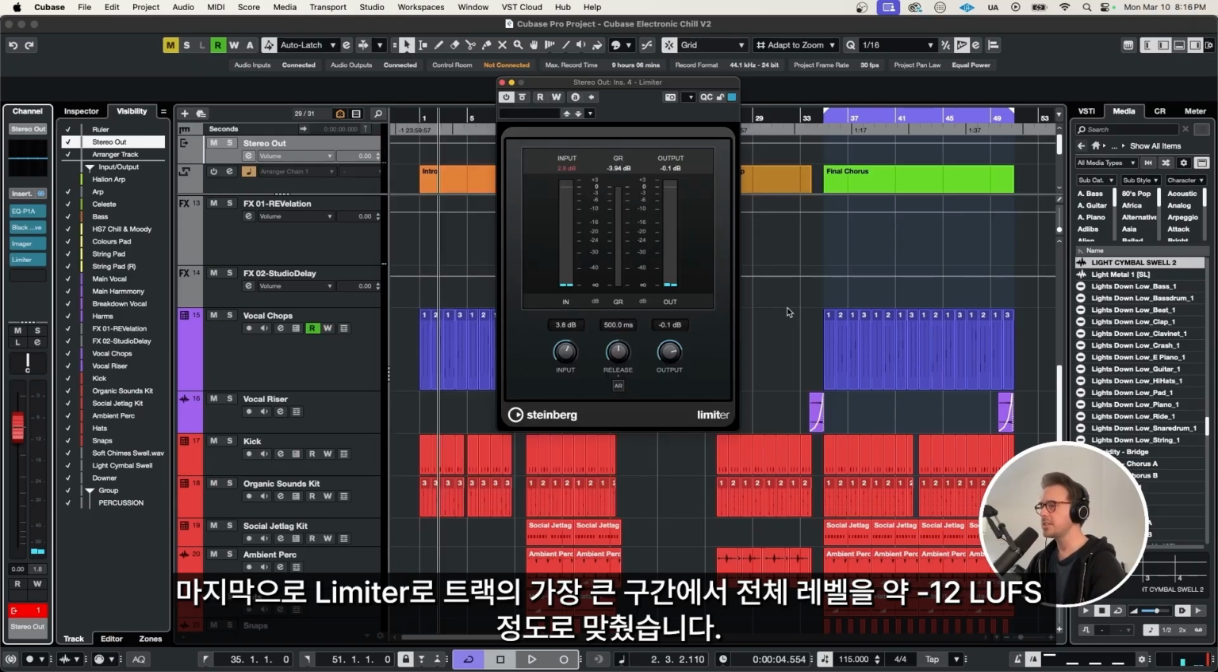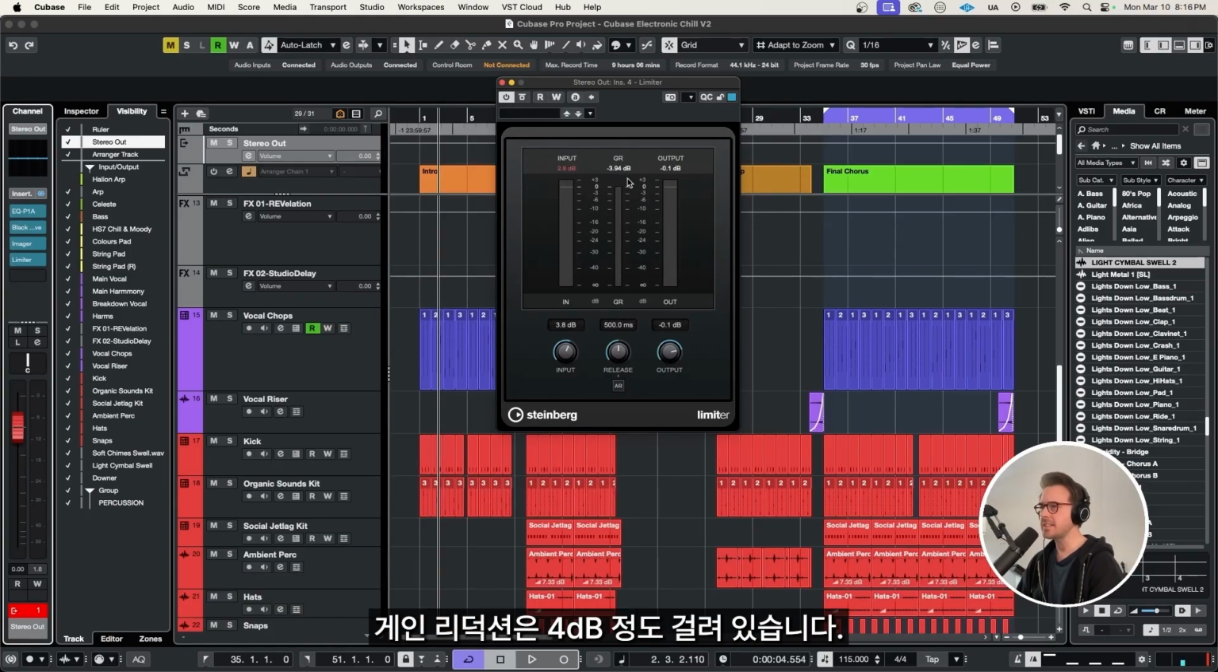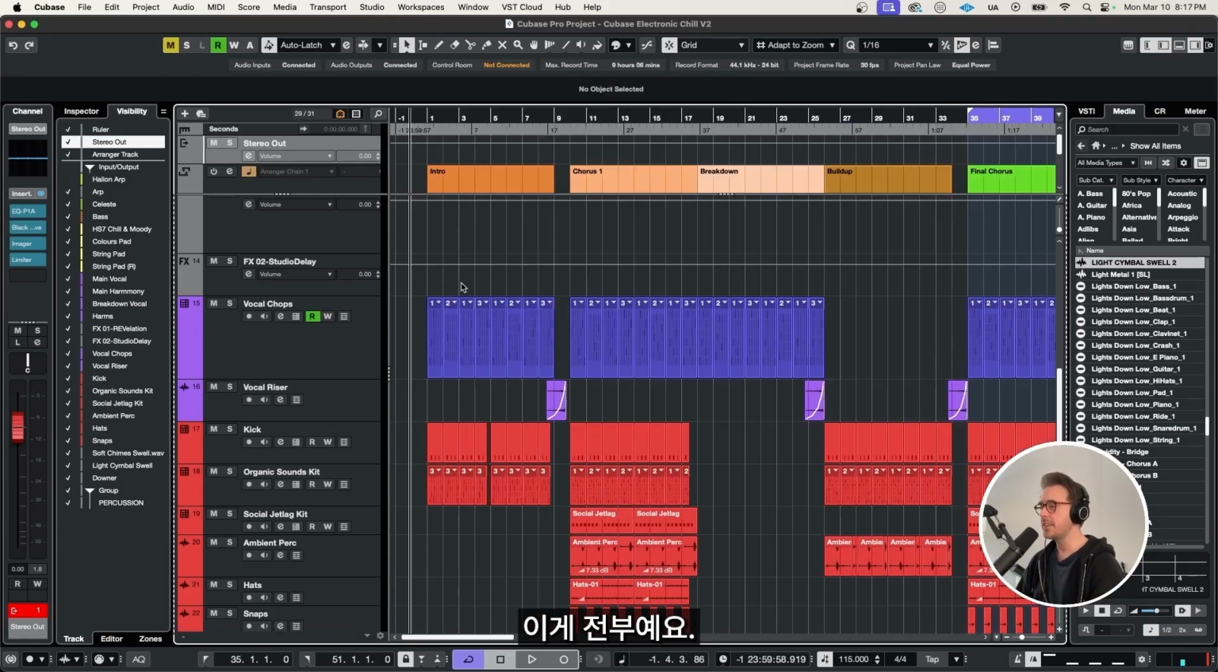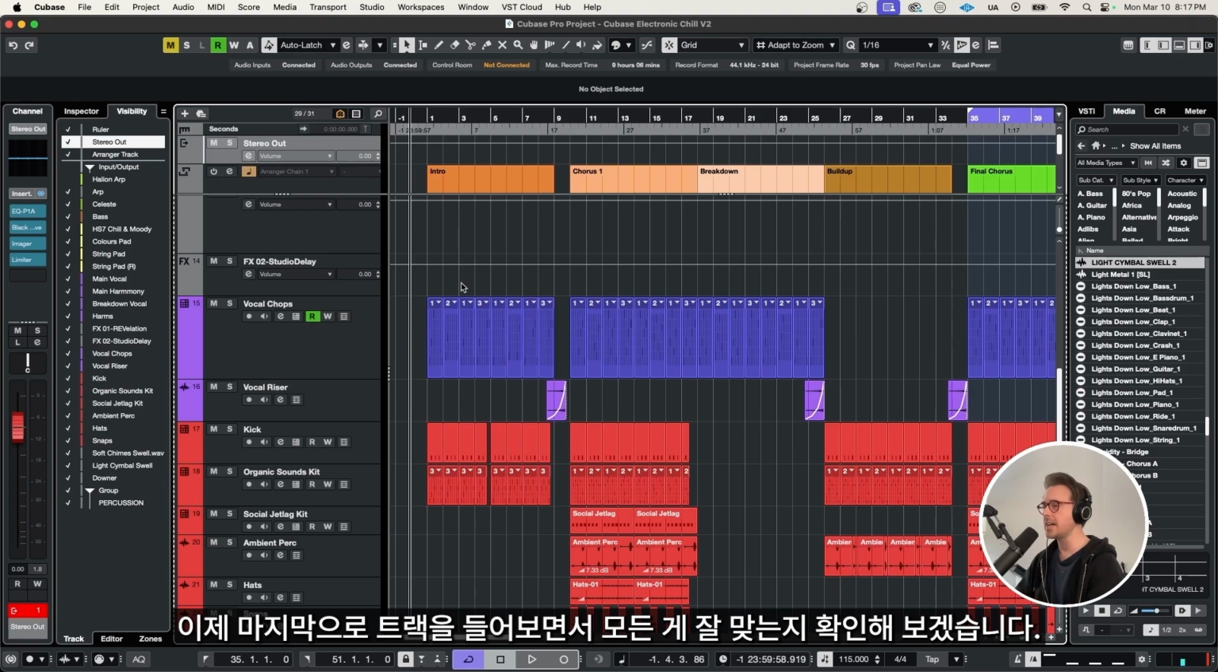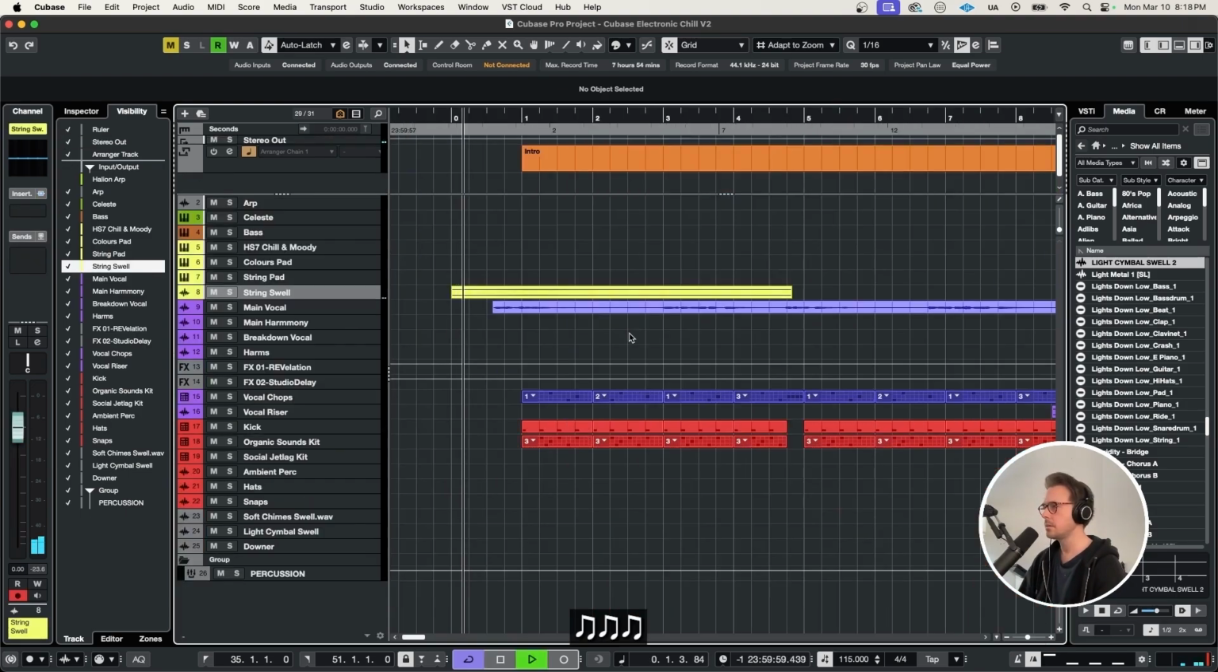And then finally, I'm using the limiter to bring the mix up to around -12 LUFS. At the track's loudest point, we're doing about just under 4 decibels of gain reduction. And that's pretty much it. So I'm going to give this track one last listen, make sure everything's all good.